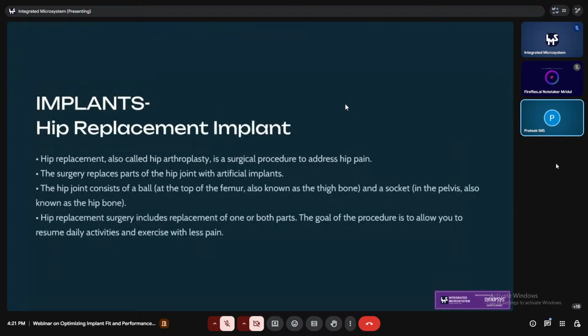Moving forward, the hip replacement implant. When I talk about hip replacement implants, it helps the basic structure of the human body. You can go for the total hip replacement surgery, as well as the femur implant. There is the acetabular cup, and other than that, there is a ceramic ball implant also.